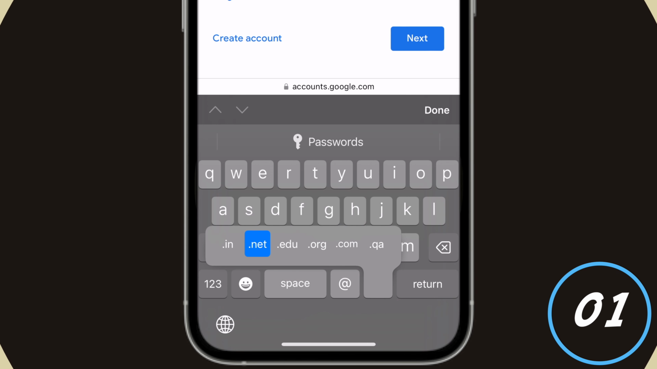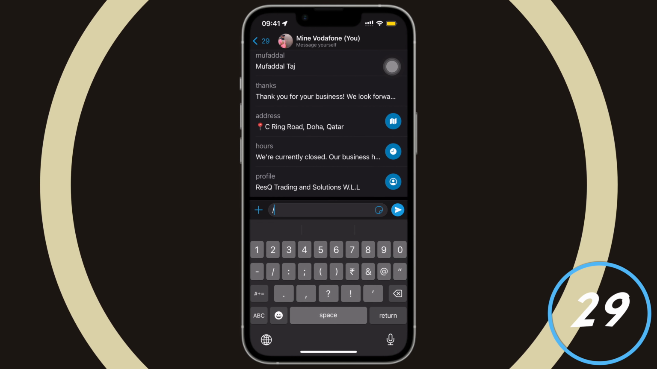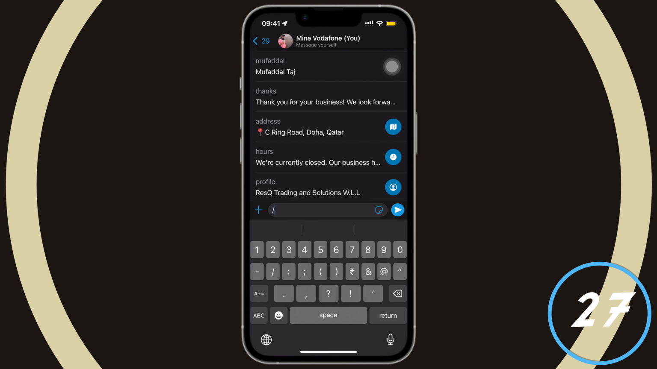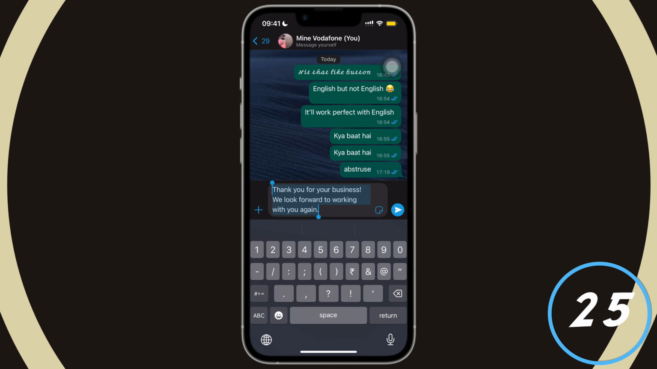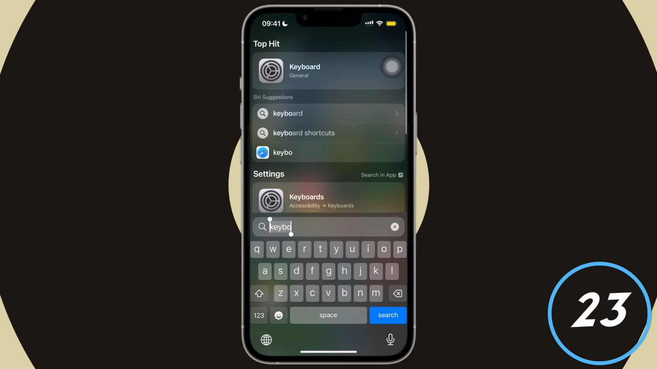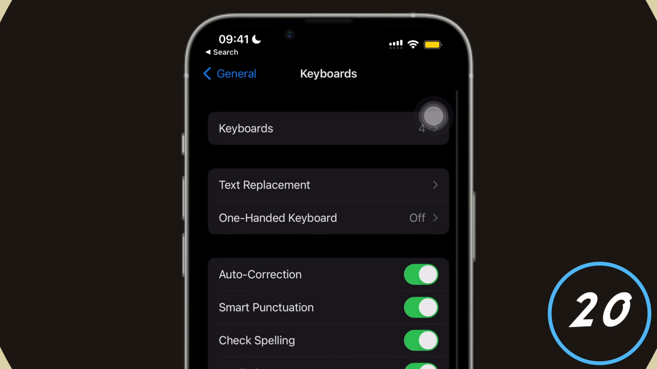WhatsApp Business has a feature where we can set quick replies and access them while typing. So convenient, right? Now this feature is not available on the regular WhatsApp, which I think is used by most of us. But what if I said there is a way? Head to keyboard settings again and select text replacement.